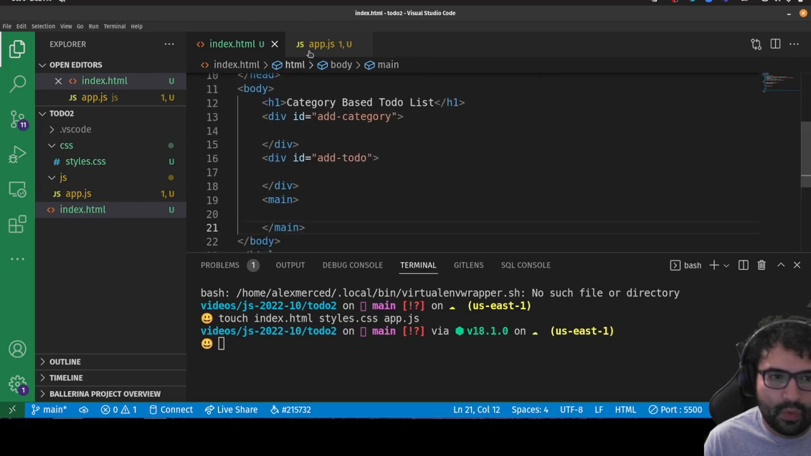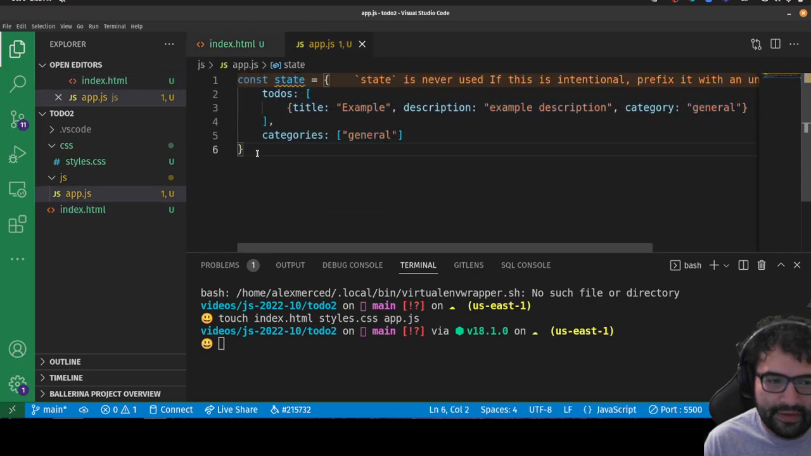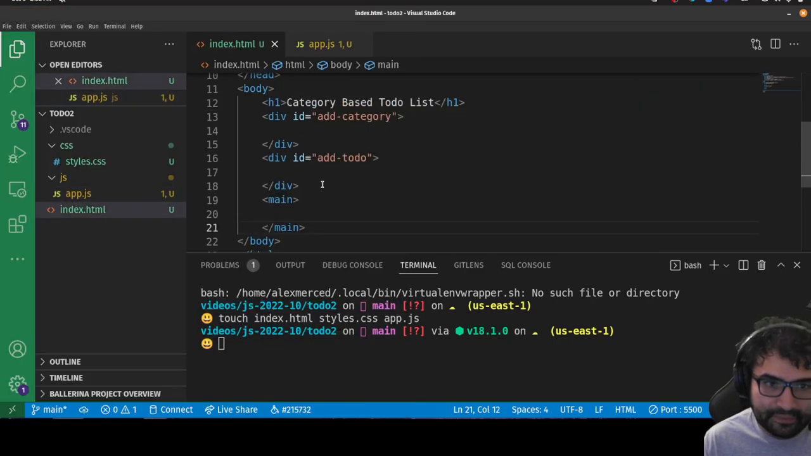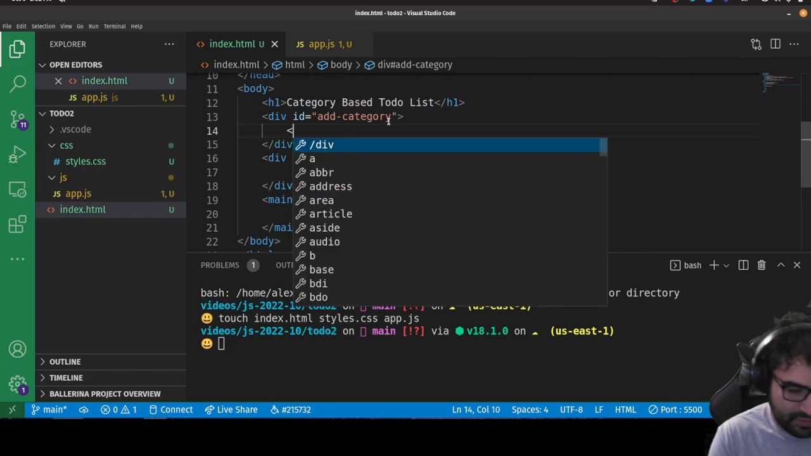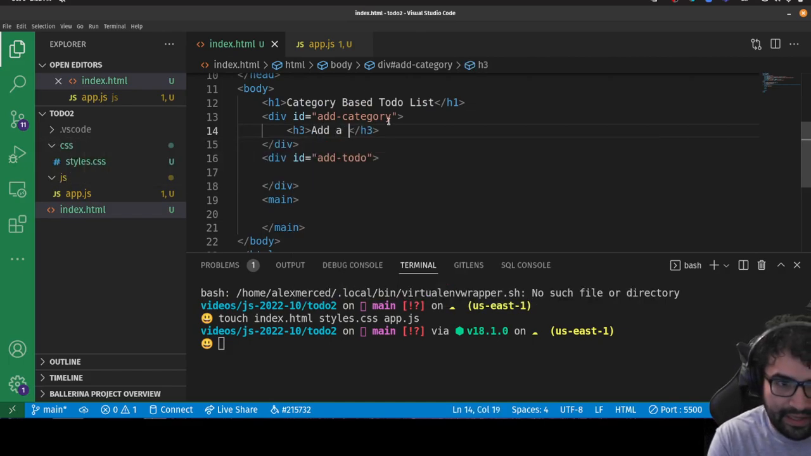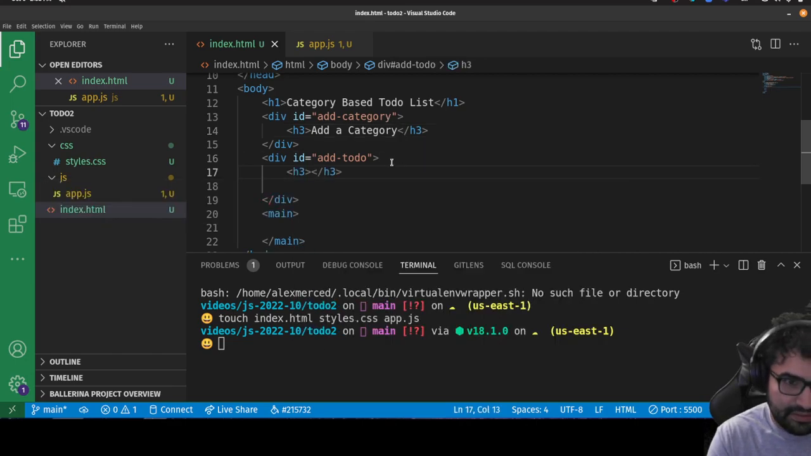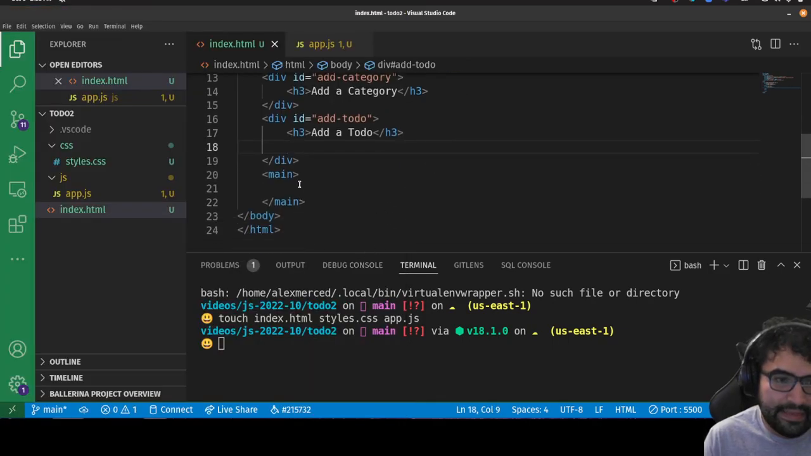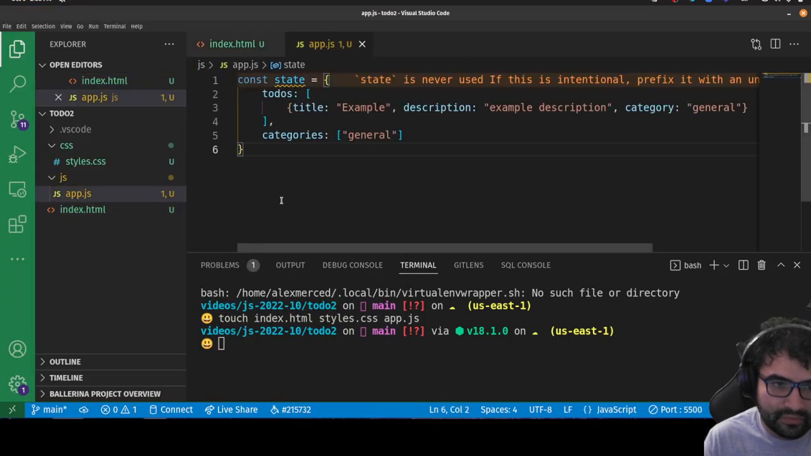Now, what we're going to do, okay, so first what we want to do is populate to-dos, okay? So we want to just populate the state, this initial example state, and get that on the screen. Right now, I see this, and actually, what I should do is add some headings here. So we'll do an H3, add a category, and then here an H3, add a to-do. So that way those sections are a little bit more visible. Okay, nice. And then here the main will take care of that in a second.